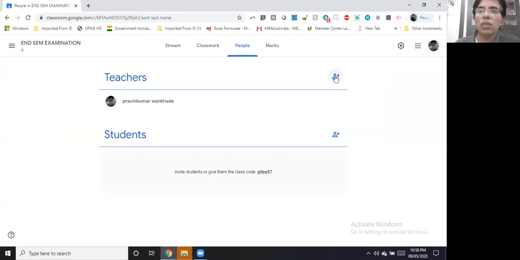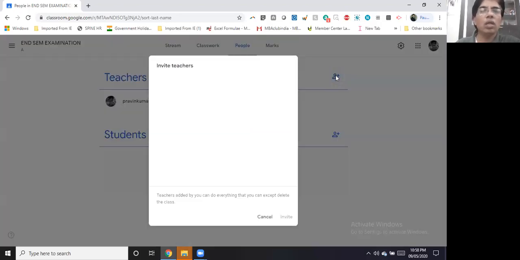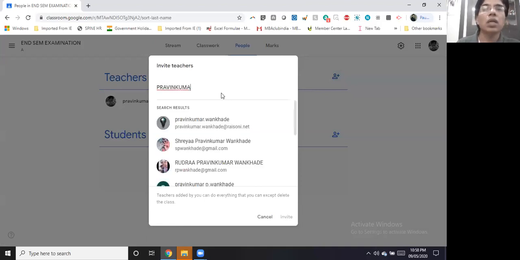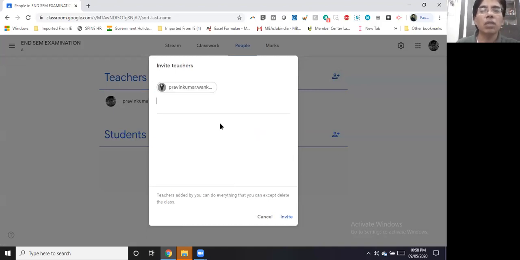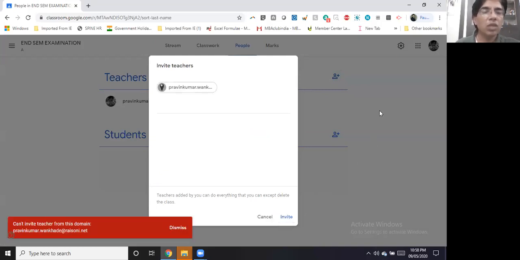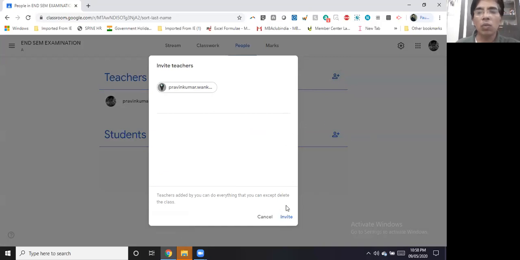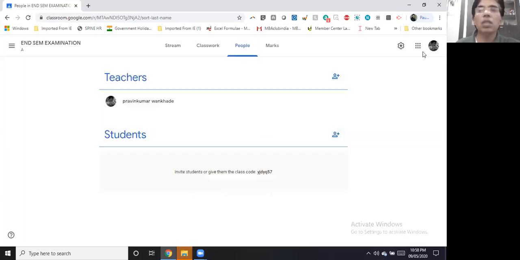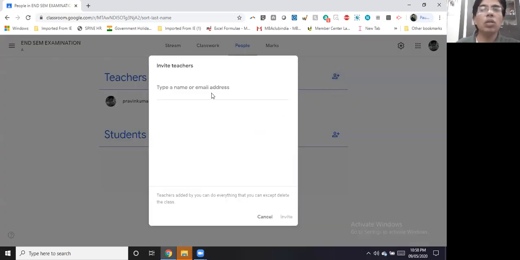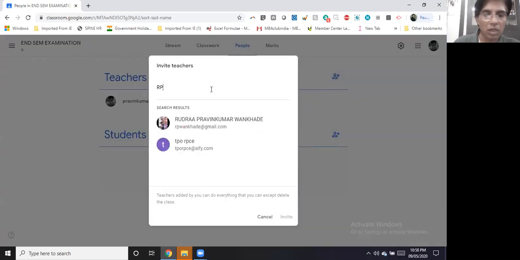So let me try to do it so, and let's see whether it works. So let me invite myself with another email ID. So this is pravinkumar.1@gmail.net. If I do it so, you will find that if I send an invitation, it won't accept. So it can't invite the teacher from this domain because the domain is different. Had this been a Gmail account, it could have accepted that.